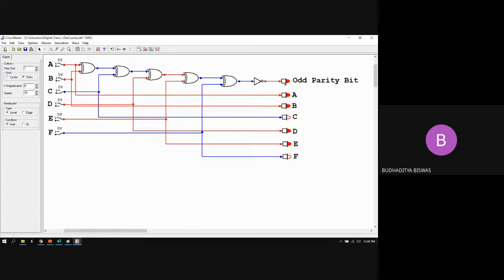1 2 3 4 5. If 1 more is there, it means 1 2 3 5 3. So the output of the circuit always contains odd parity. That's why it is called the odd parity generator. Got this one?